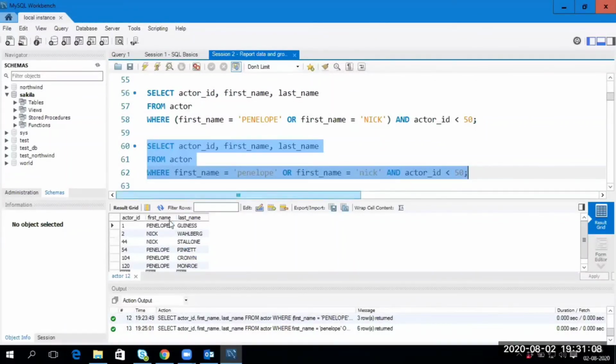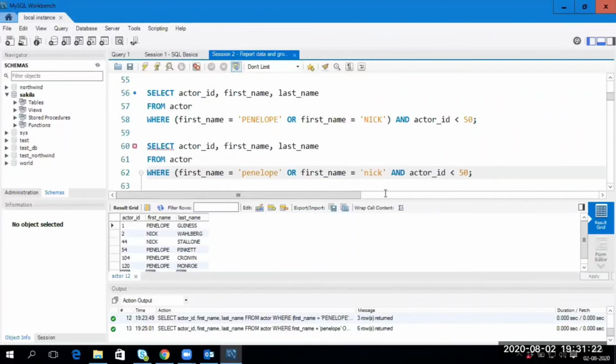because it has just picked up Penelope and Nick. This condition is met or this condition is met, and this doesn't have any value. And that's the reason why you need to put brackets and say that this is my first condition, and actor ID less than 50. Hope it is clear, the use of brackets. Very, very important, because more often than not, this is where you will go wrong.